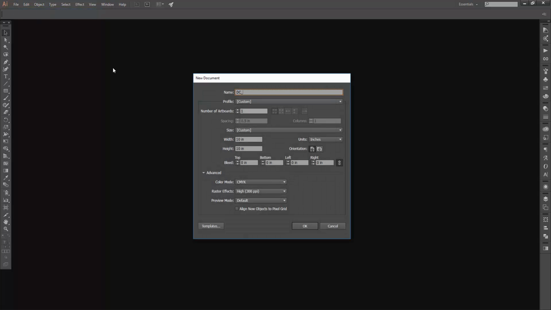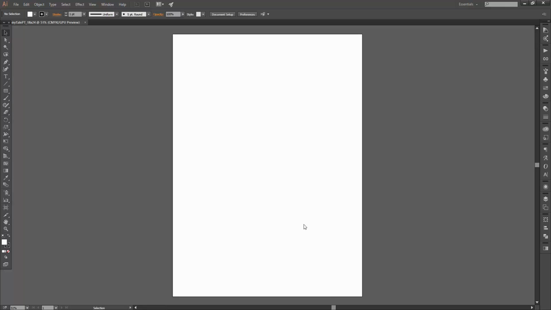Open Illustrator and go to File, New. In the New Document dialog box, enter a document name, then a width of 18 inches and a height of 24 inches. Click OK to create the document.